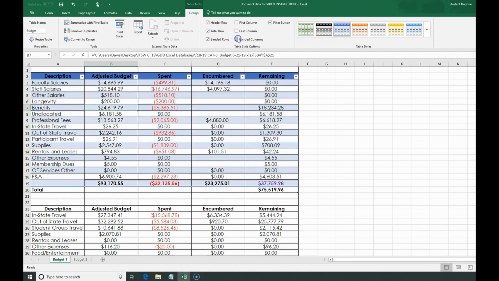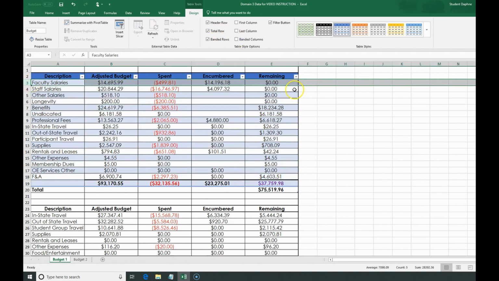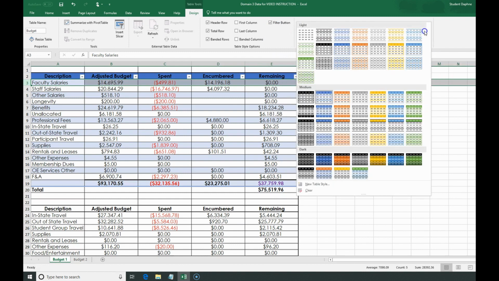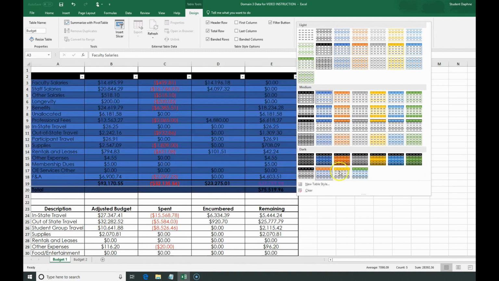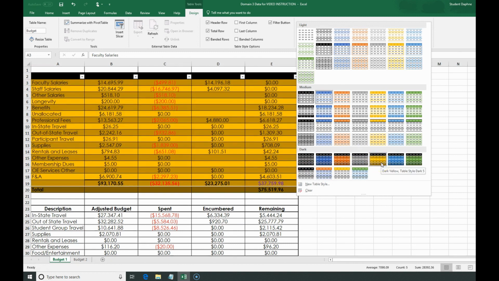Very often people like banded rows because your rows identify an entire field of information. All right, and your filter button. Over here in table styles, you might be asked on the certification exam to change table styles. Notice your first group is light colors, your second group is medium colors, and your third group is dark colors. Pay attention to that. It'll make you be able to sort through the data way quicker and find the correct color scheme you need.